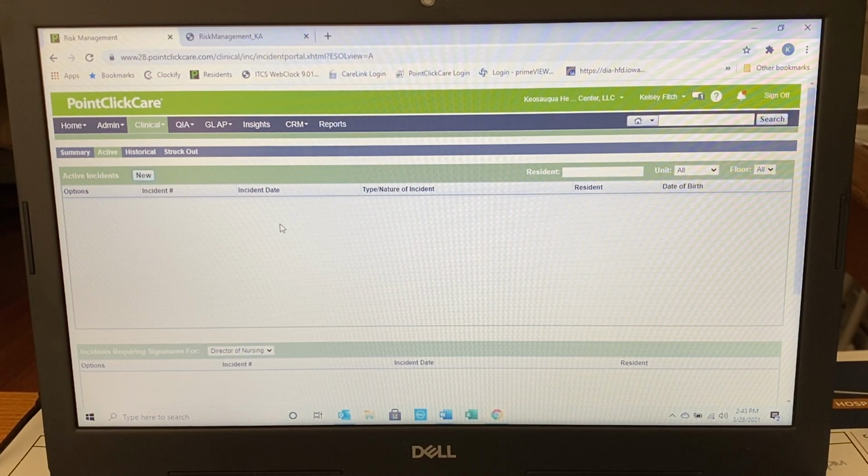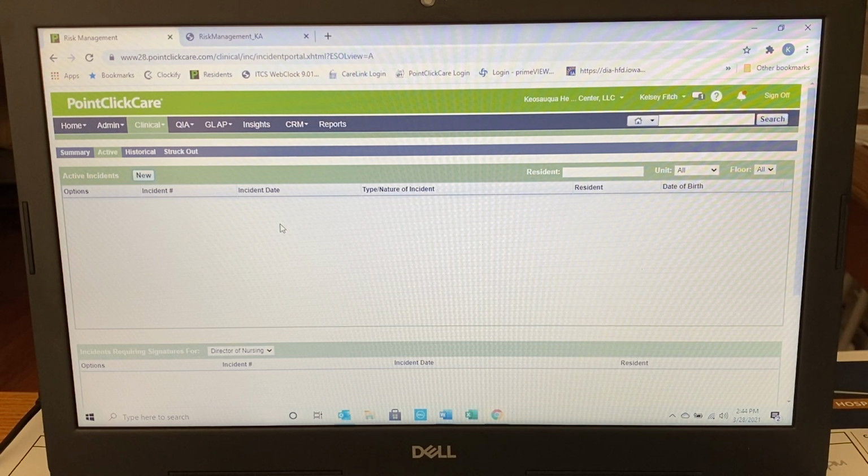So we are supposed to start doing this as of April 1st, per CSS, so it can be tracked digitally. And there's a bunch of different incident reports, but we're going to focus on the fall portion right now and start doing our fall reports electronically. So we will give it a go.